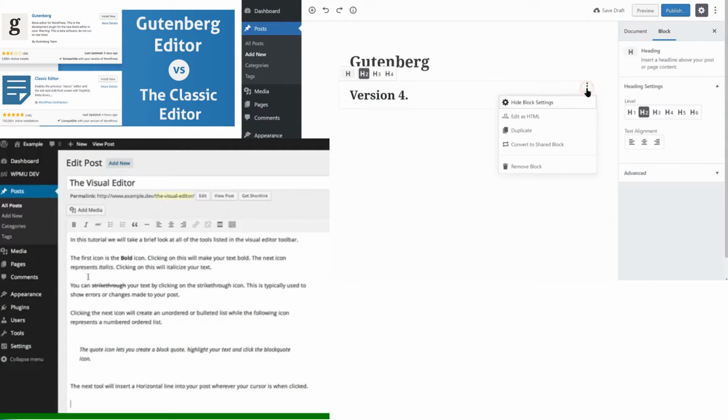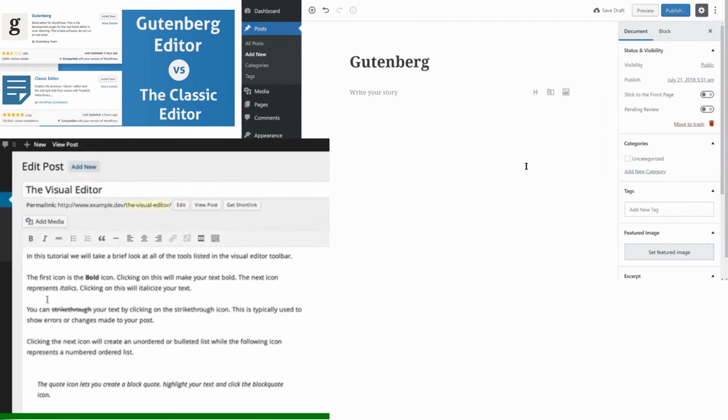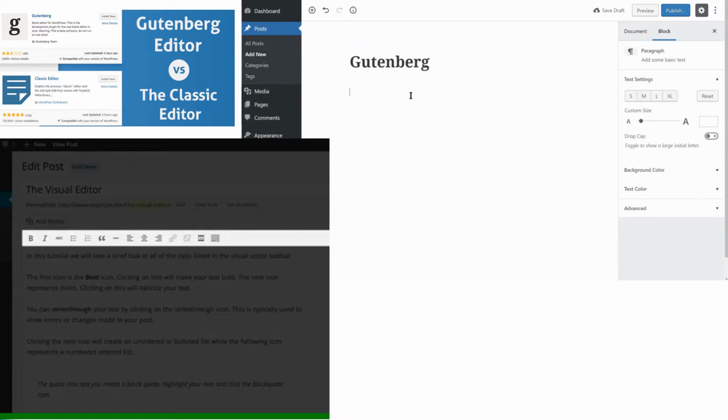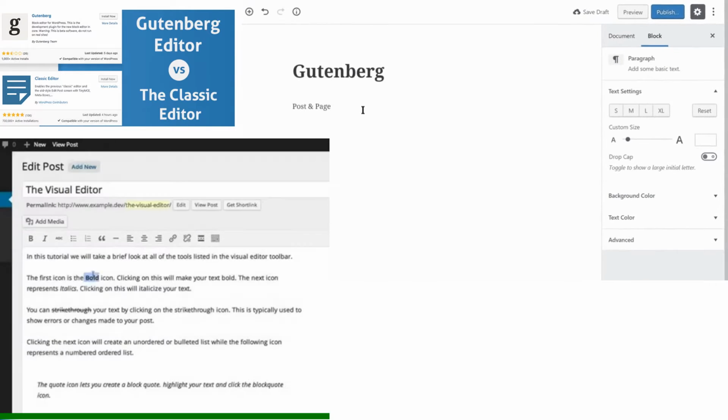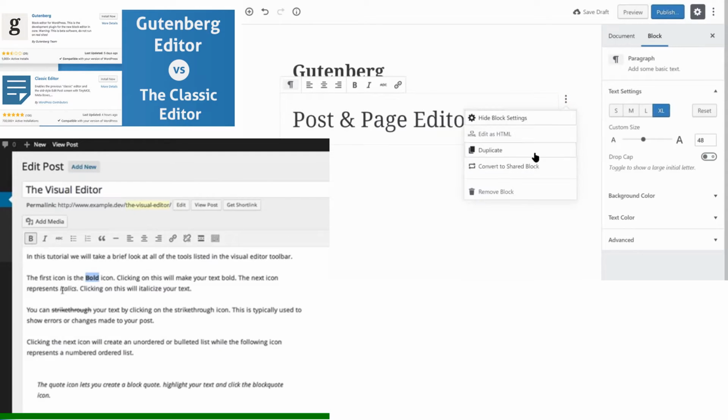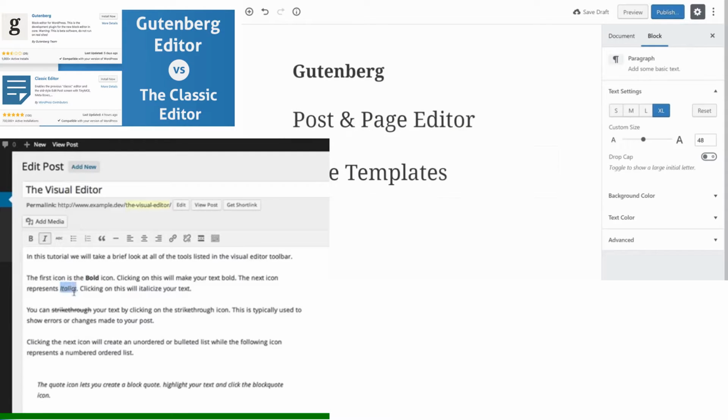Hello, as you know, the Gutenberg editor is default for editing text in WordPress. This block editor was created with a goal to modernize the WordPress writing experience. However, many users who have been using WordPress for years are more comfortable with the classic editor.